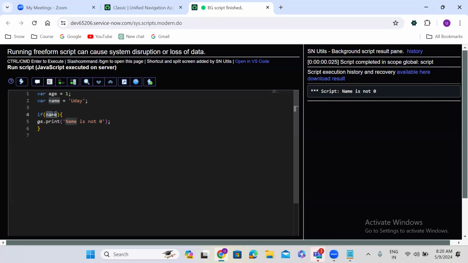Okay. You can pass conditions, you can pass variables here. We have seen you can pass conditions within this if condition. And if the condition is true, what is within the if condition will be executed. Okay. Fine.